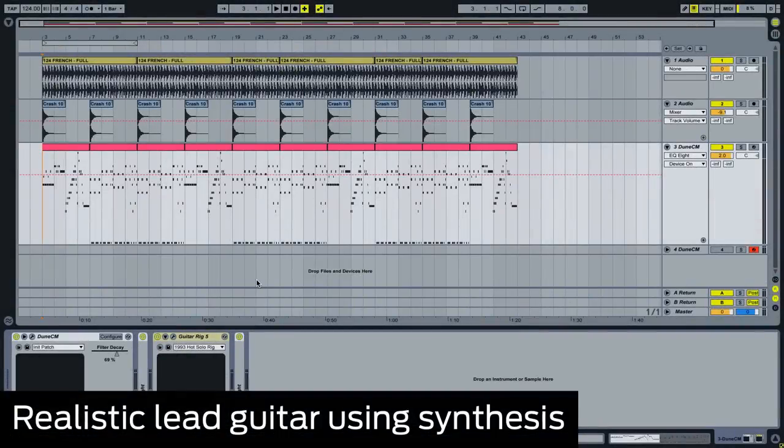In this tutorial, we're going to show you how to make a realistic lead guitar patch using a synth and a guitar amp simulator, and it'll sound like this.